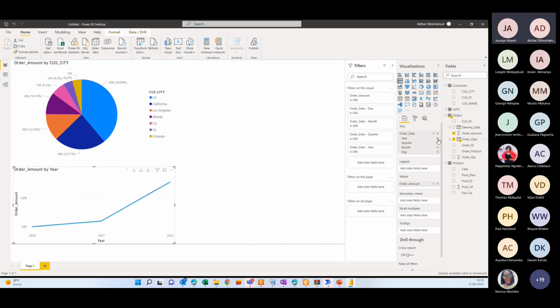Now look at that. I've put date. See what happened. It automatically gives me a concept of year, and I have a feature which says drill down. When I click on 2021, okay, all right, it gives me quarter.